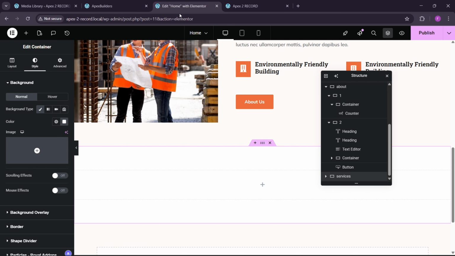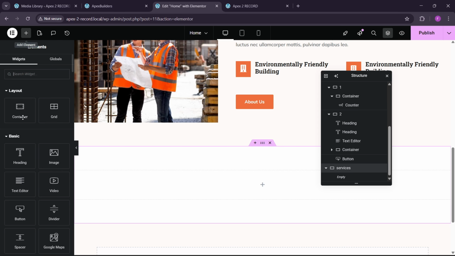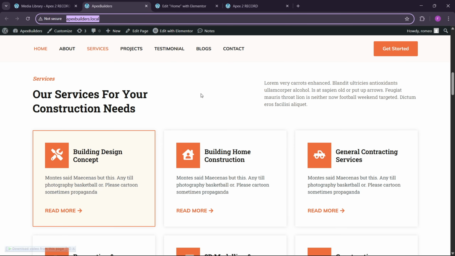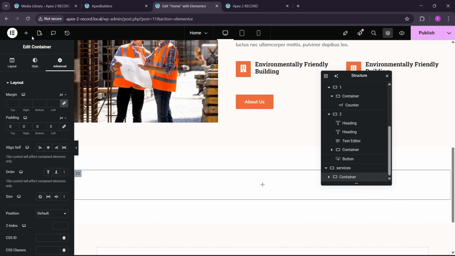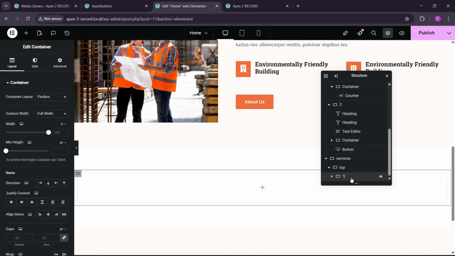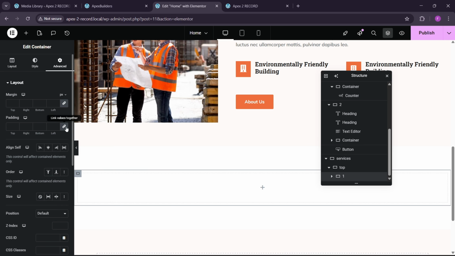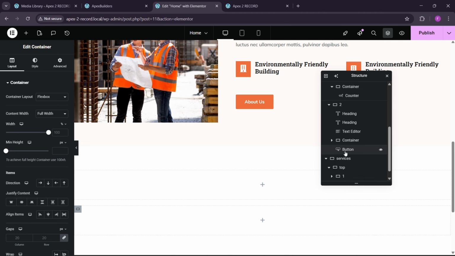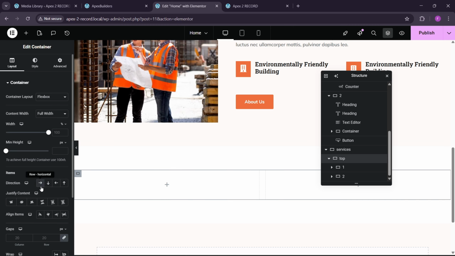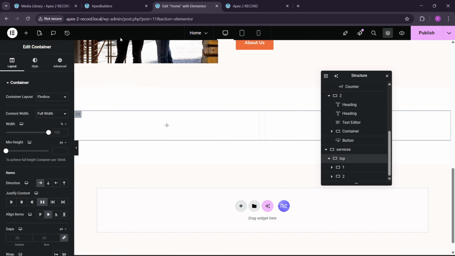So now you can see we have to add one more container at the top. So let's add this again, and inside this we have to add the two containers. So let's name this to top, and inside this we have to add the two containers, one, and we can duplicate this, and we're gonna make this to 2. Now we can go to the top, and we can just make everything in the center.